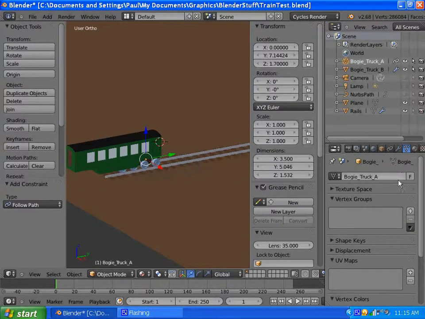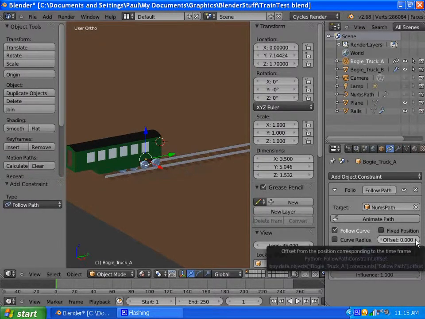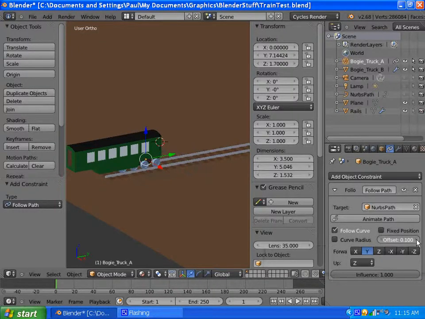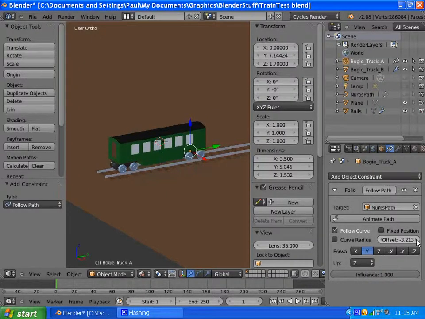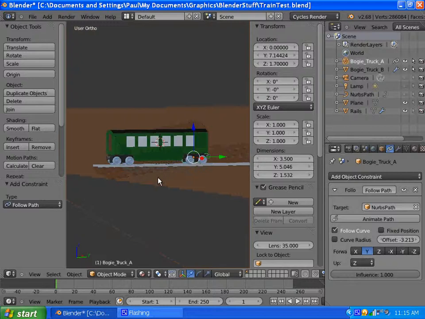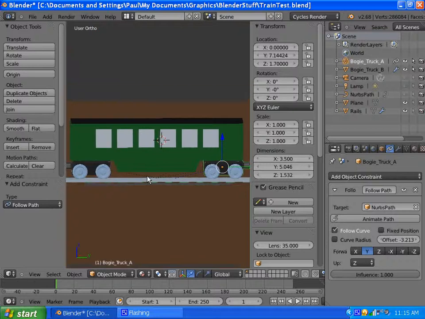So go to bogie truck A, go back to constraints, and what we want to do is keep moving the offset. It's positive or, whoa, negative, I guess. Whee! It goes really fast. There we go, a little bit will do. Just gonna keep clicking the arrow for now. And you offset that till your train car lines back up. That looks pretty close as it is right now, so I think I will leave that where it is.